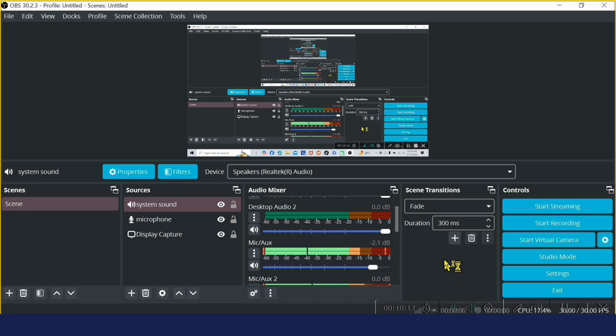Now let's start recording to see how OBS works. On the right hand side, you have various controls. You can start streaming to your favorite service, start a recording, start a virtual camera, or use the studio mode. We will explore studio mode later, so you can go to the settings or exit the application. For now, let's start a basic recording. I've started recording and you can see the screen is being recorded.